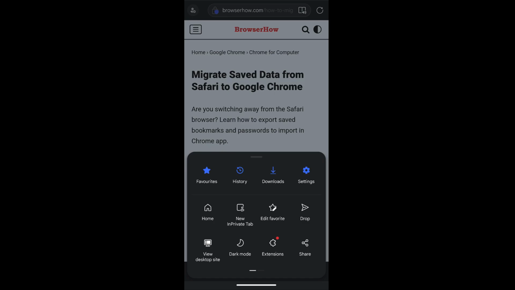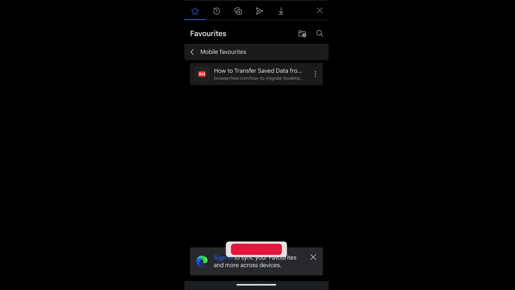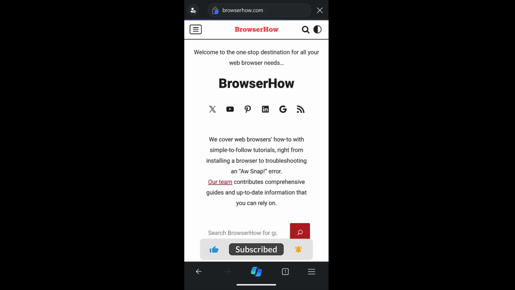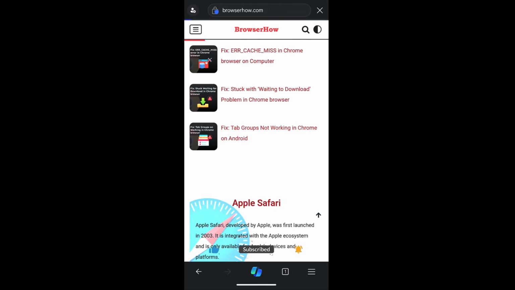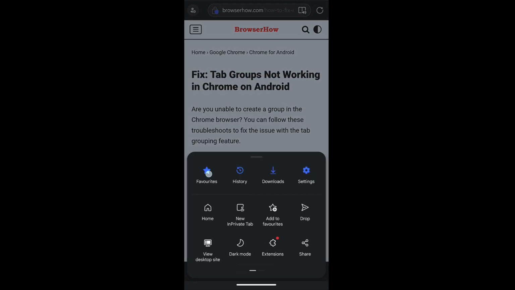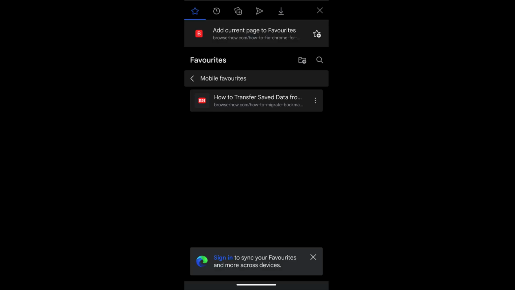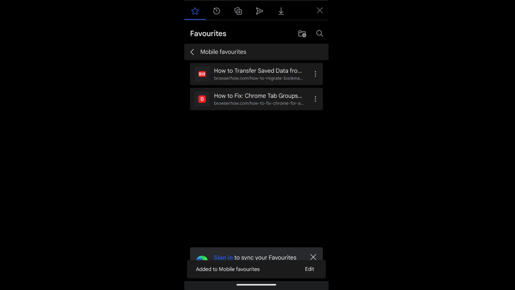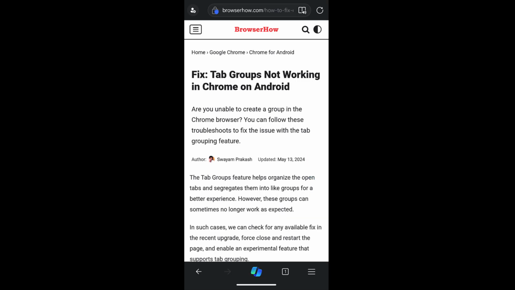And there is also an option where you can choose this favorites here, and here it will give you the option to add to favorite. So let me navigate to some other page. Okay, this page. So when I tap on this favorites here, it will again give me at the top you can see this option where it says add current page to favorite. I can just select that and it will be added to the mobile favorites. So in this way you can add the favorites.